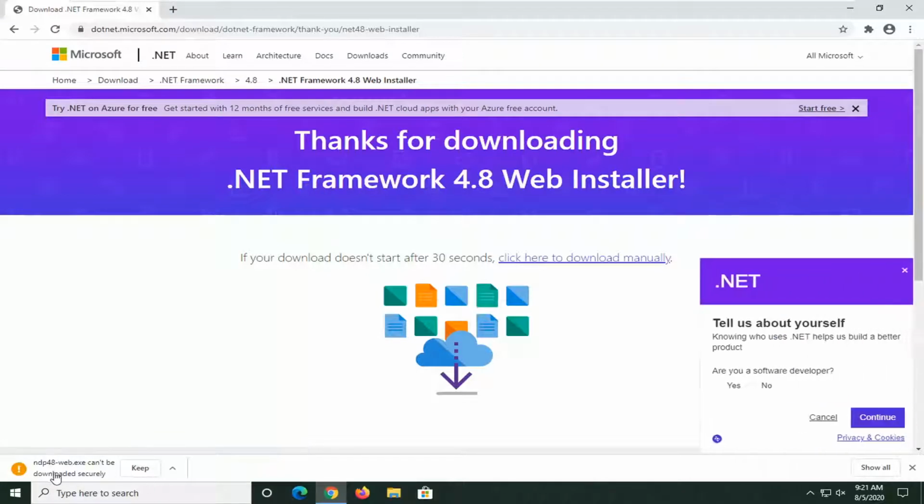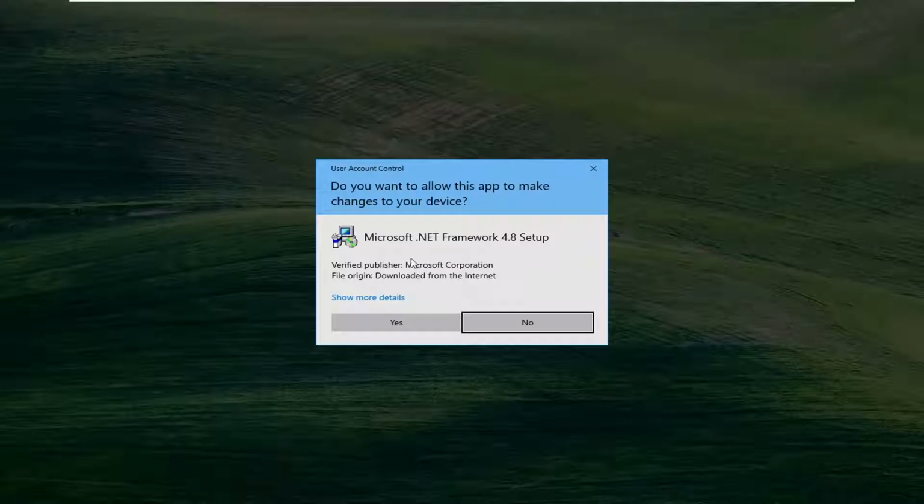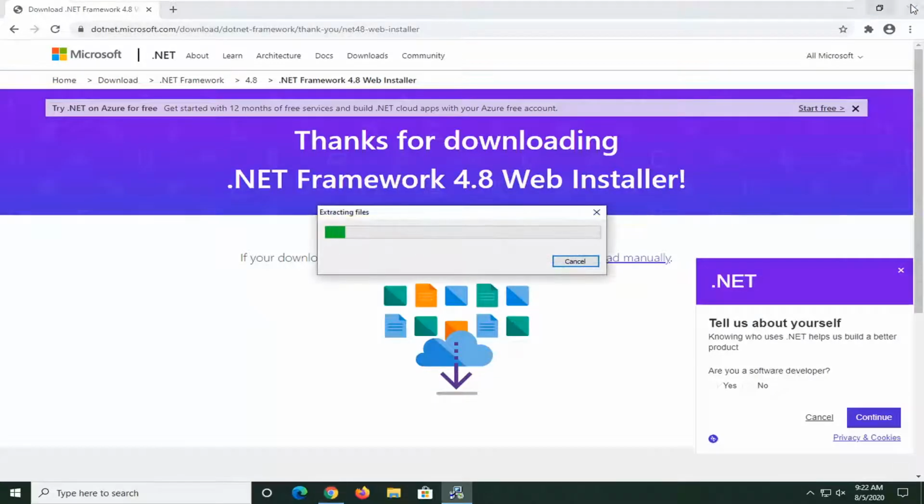And we might have to select the keep button for some reason. It looks like it wants to block it. You can see it's in a Microsoft domain here. And once it's done downloading, just go ahead and open it up. It should say Microsoft Corporation as a verified publisher. Go ahead and select yes.